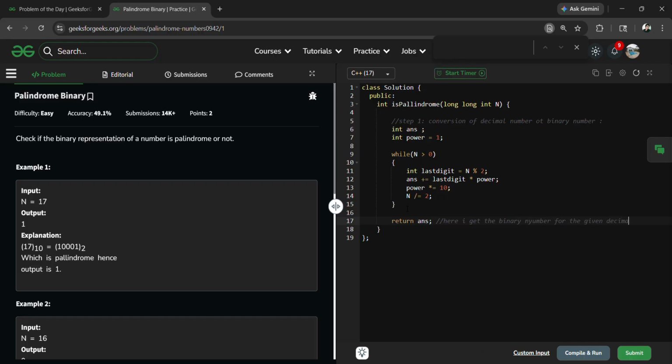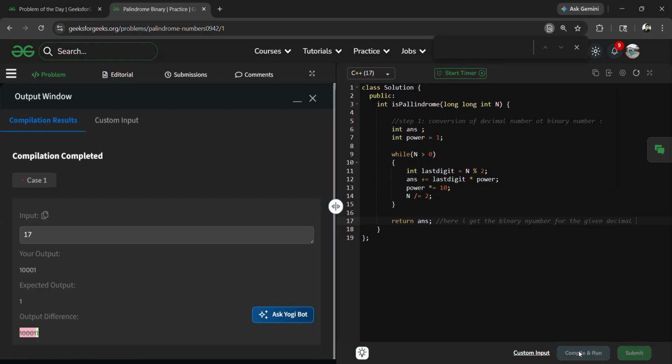Alright, let me try to compile and run. So yeah, as we can see here, for the given input 17 we are actually getting the correct output, 10001, but here our expected output is 1, because we also need to check for the palindrome, whether the given number is palindrome or not.